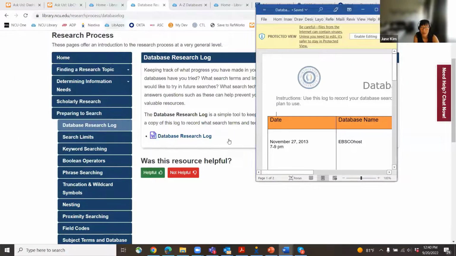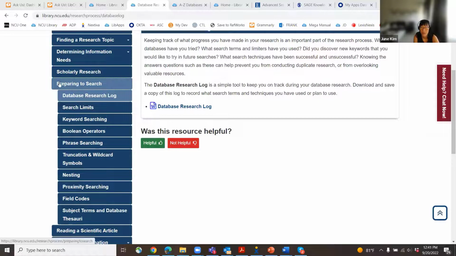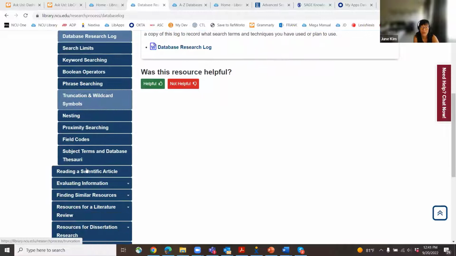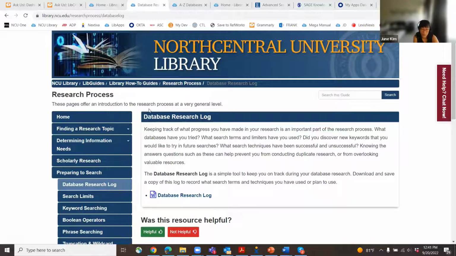Let's go back to the LibGuide page. Again, under the Preparing to Search tab, you'll find information on the different search techniques that Alex and I were mentioning earlier, the Boolean operators and all the other search techniques you can use to get your best results. So this entire page is the research process guide. Please bookmark it. It's really valuable.